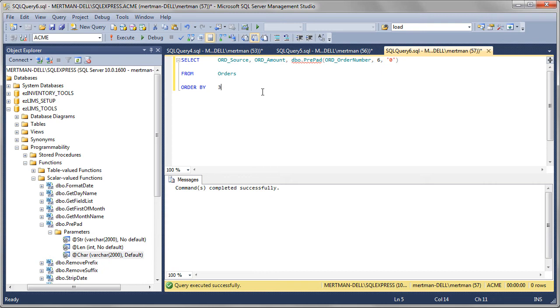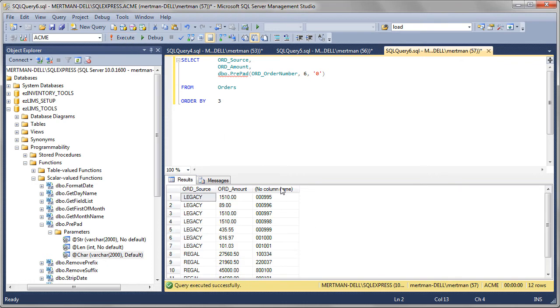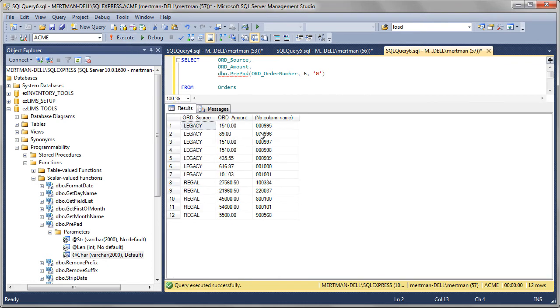Watch how nice this looks. Here, let me indent this a little bit better. Alright, so here's really what we're picking: the source, the amount, and then the order number. Now when we hit this, look at how nice this is, folks. Everything is 6 digits. Zeros in front of these, so all the 900s stay at the top, and then 1,000, and then all the really ridiculously big numbers from the other system, they come down to the bottom where they're supposed to.